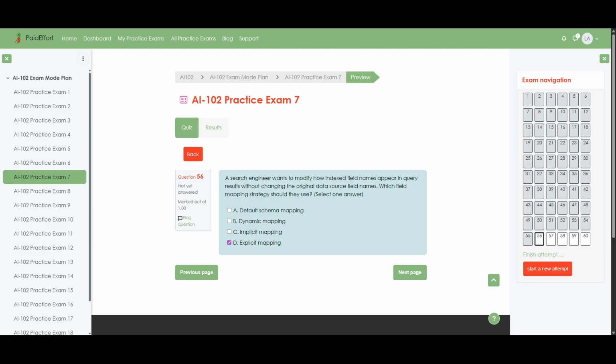Now let's connect the goal, renaming fields in the index output, to the mapping behavior. Explicit mapping is the option that lets you define source-to-index field mappings with custom target field names, so the index can expose cleaner or more user-friendly field names in results without touching the original source schema. In contrast, implicit mapping only works when names already match and does not rename or transform fields. Dynamic mapping is not the strategy used here for controlling field names, because you need a deliberate mapping definition to change what appears in the index. Default schema mapping is not the mechanism for customizing index field names in this scenario.